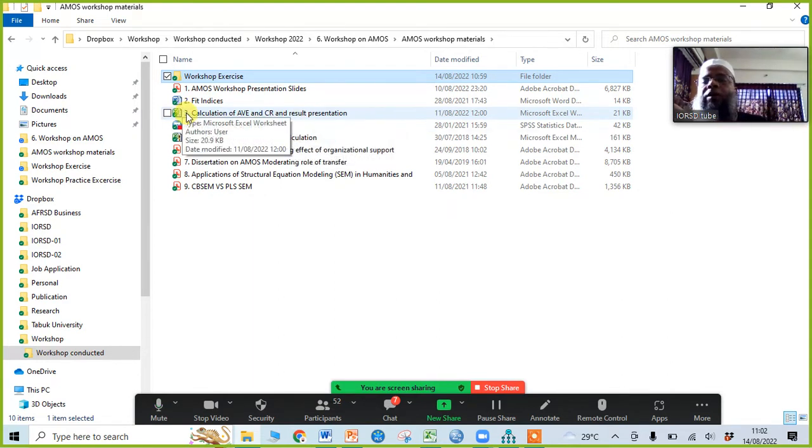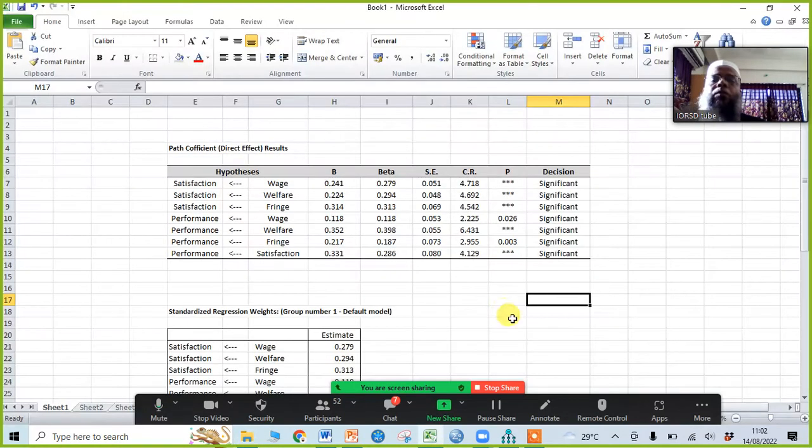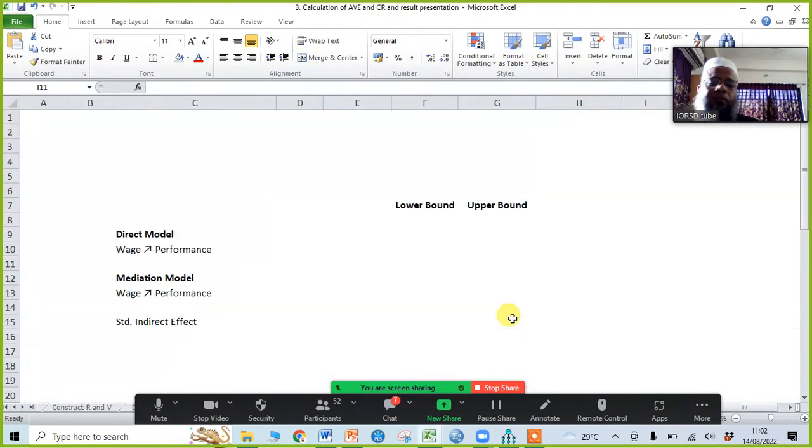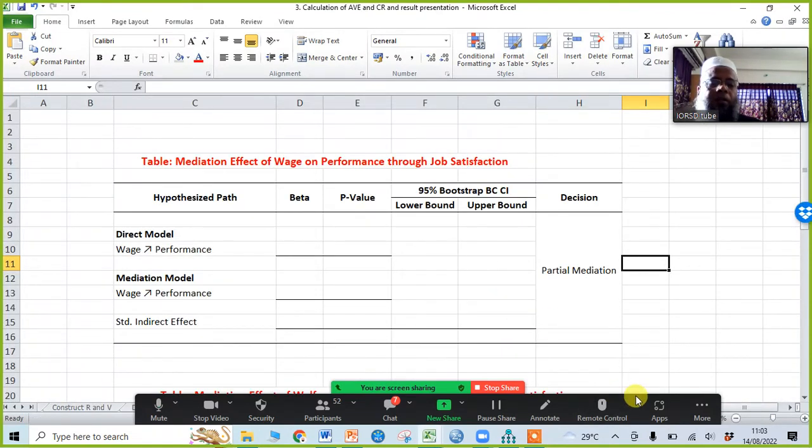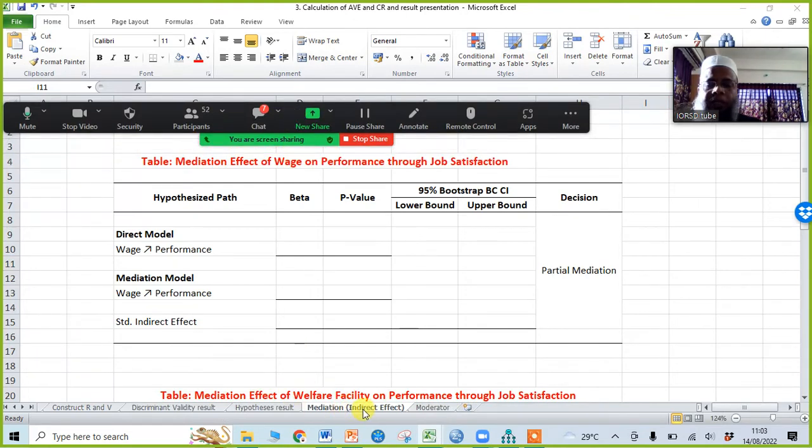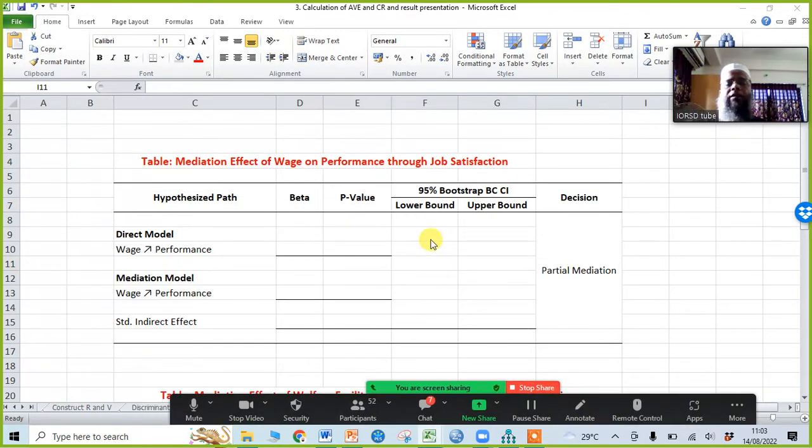So, just open file number 3, calculation of AVE and CR and result presentation. Here, in mediation or indirect effect, open this one. Here you will find the mediation effect of OAs on performance through job satisfaction. In the hypothesized path, this is OAs with performance through satisfaction.